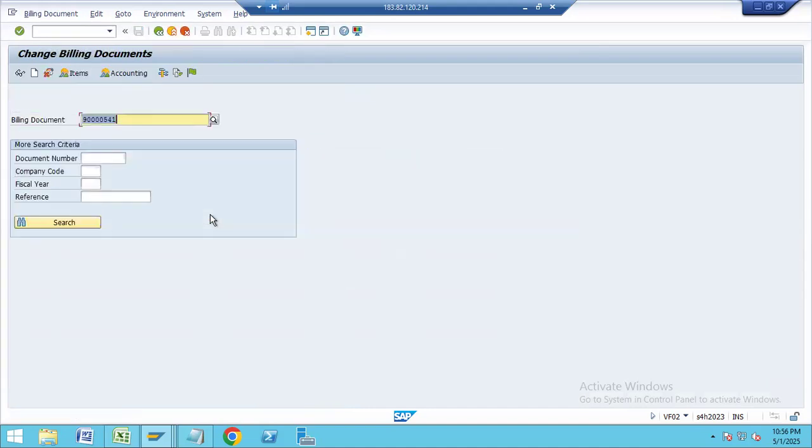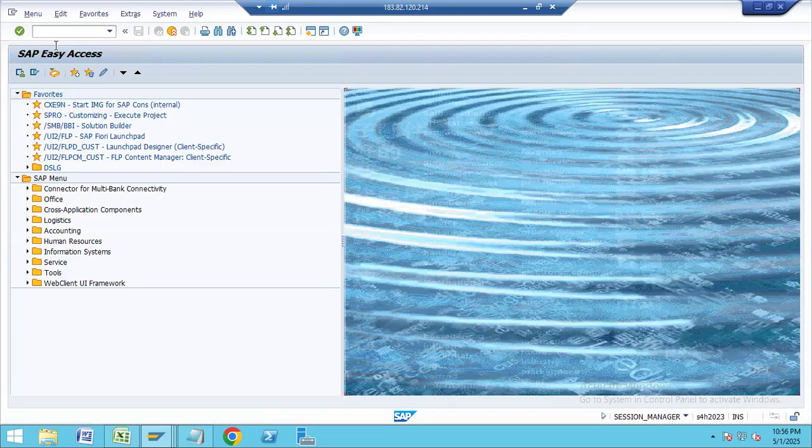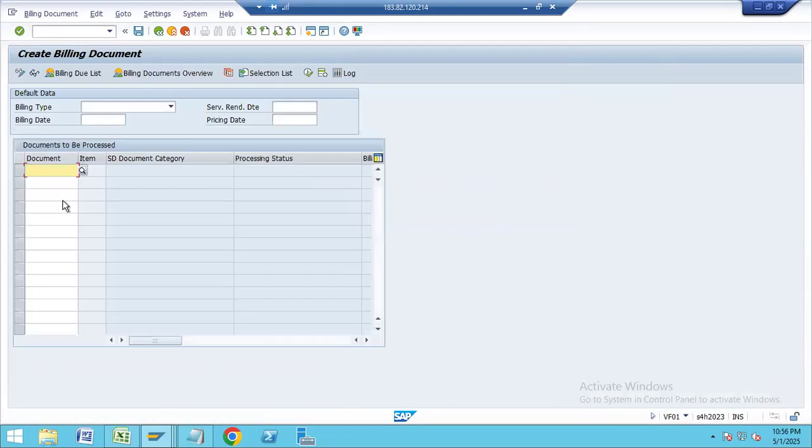Okay, the main purpose is what? Here the main purpose is the order number you have to give here. If you go for VF01, normally what will you give here? What document number will you give here? Delivery number, or order number, sales order number. No, delivery number, sorry.